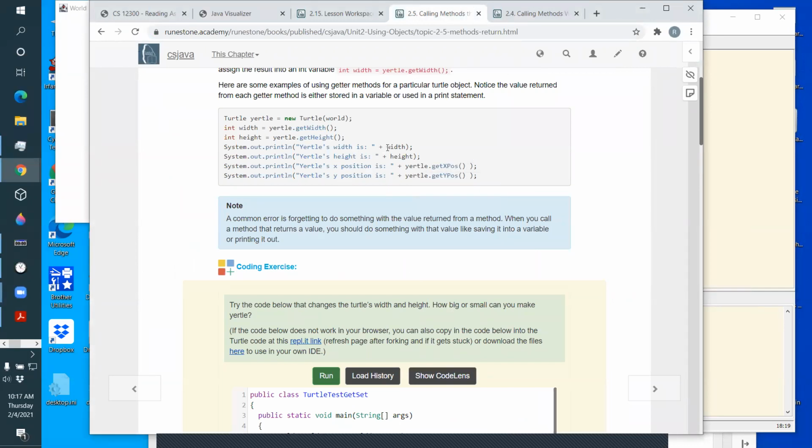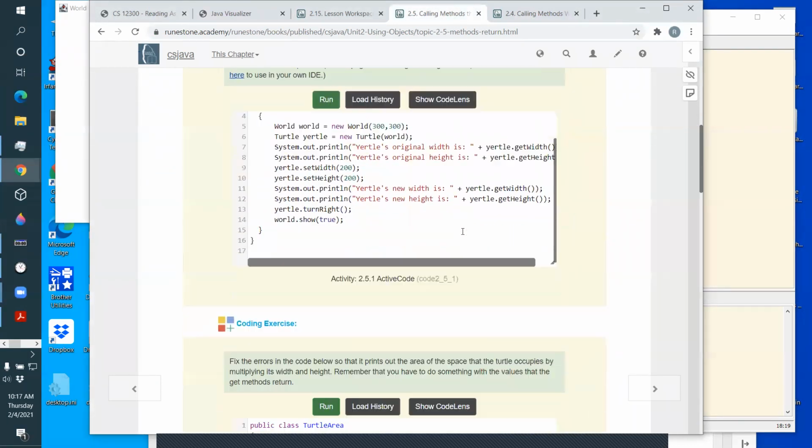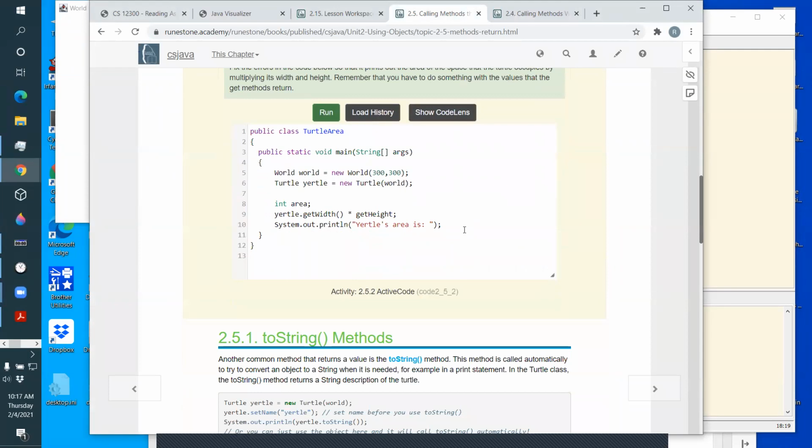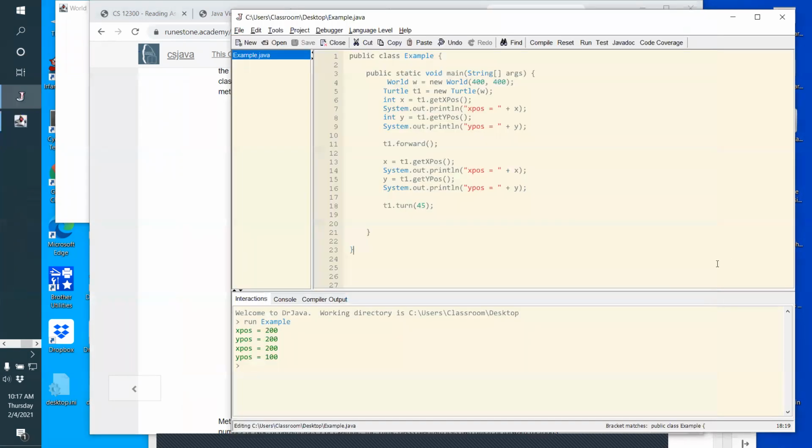Now here they ask the turtle, you can ask a turtle how wide it is and how high it is. You can ask its X and Y position. I don't think they have an example. Yeah, they don't show what they do, and it wasn't in here. You can tell it to turn. So I'm not sure what method they used for getting the heading. Let's just try. You can just guess.